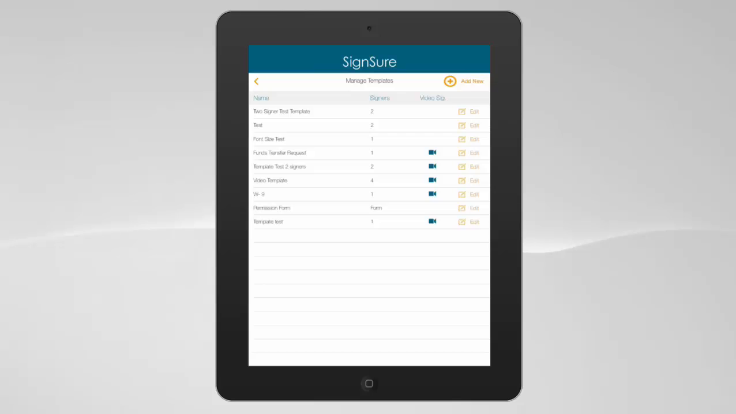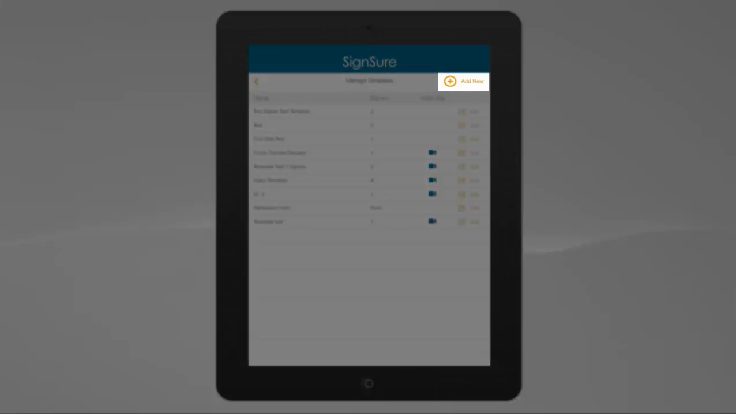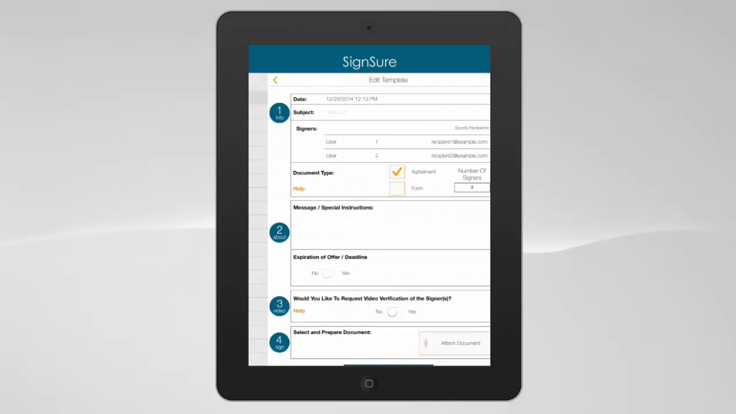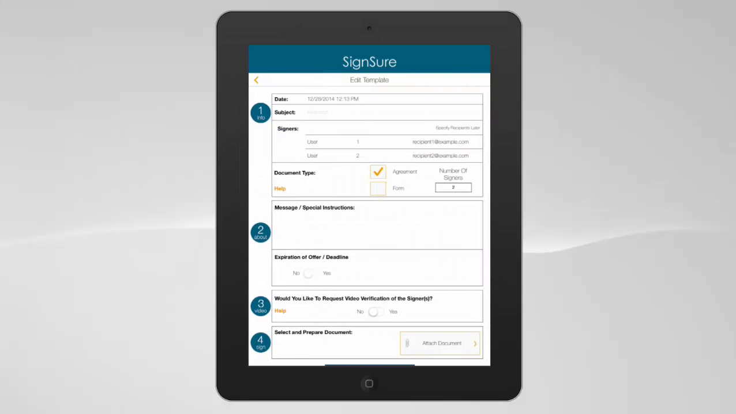To create a new template, simply press the Add New button on the top right section of the page. This will open up the Template Detail page. The information on the Template Detail page is very similar to the information you would see on a document detail page during the prepare and send process.